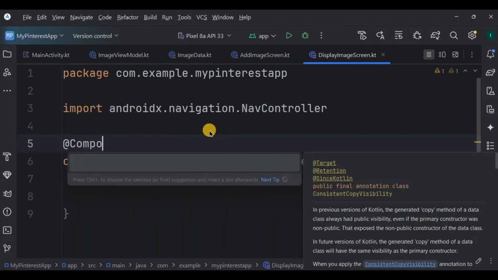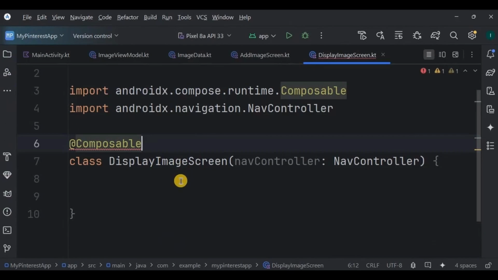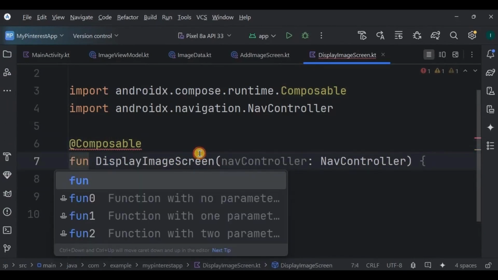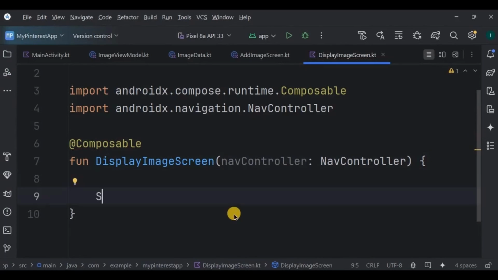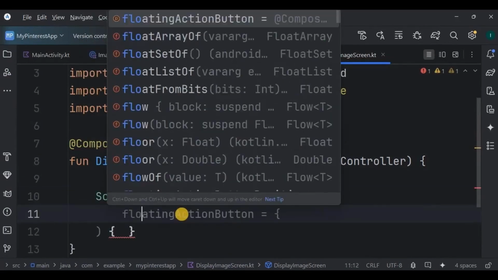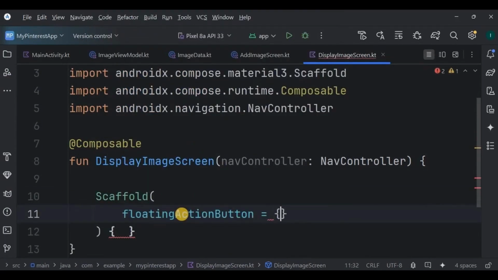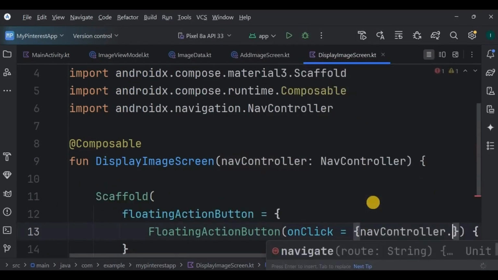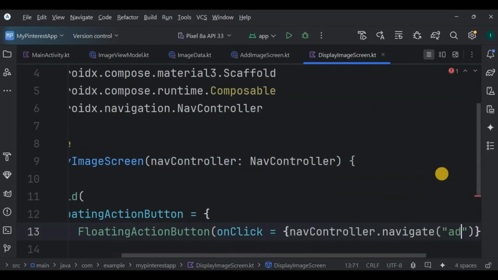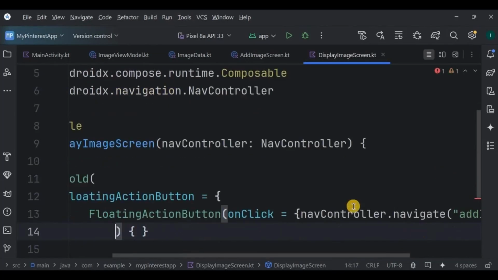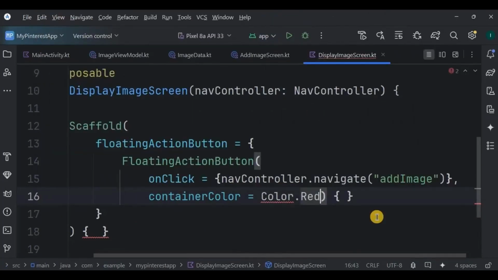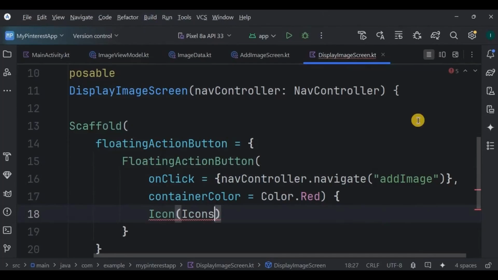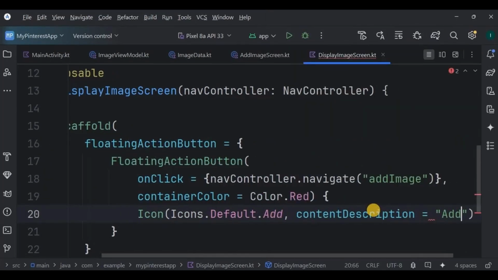This is our display image screen whose parameter is nav controller for navigation. Also make it a composable function. Then create a scaffold which consists of a floating action button whose on click will navigate the user to the add image screen using its route add image. The FAB container color is red and its icon is the add icon whose content description is add.